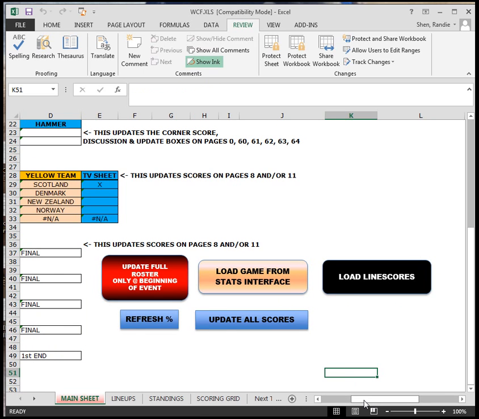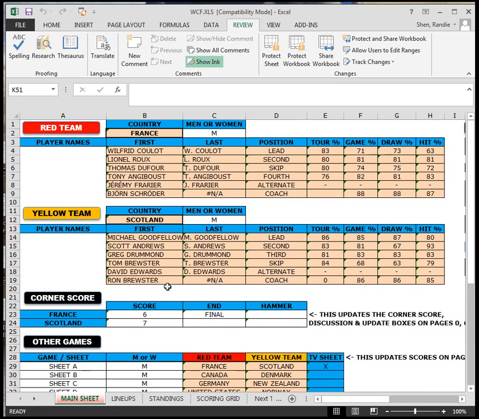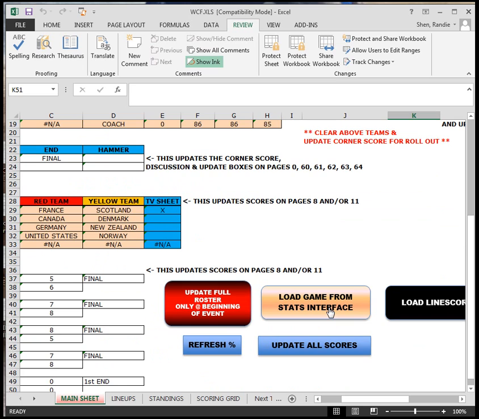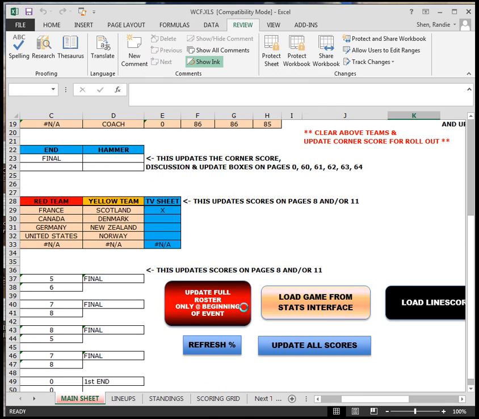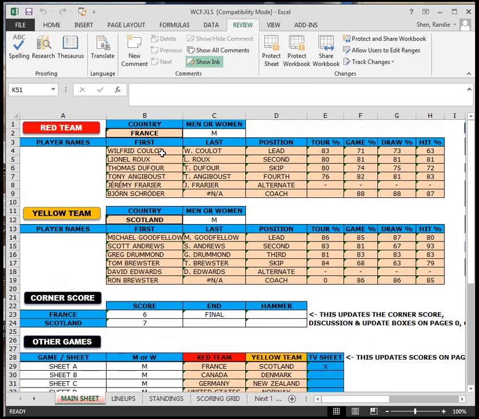And that's it. Now what might happen during a game is you may have a position change where the alternate might come in into a position. If that does happen, just simply load game from stats interface, load in your exact same TV sheet, and your player roster should change to reflect the substitution.